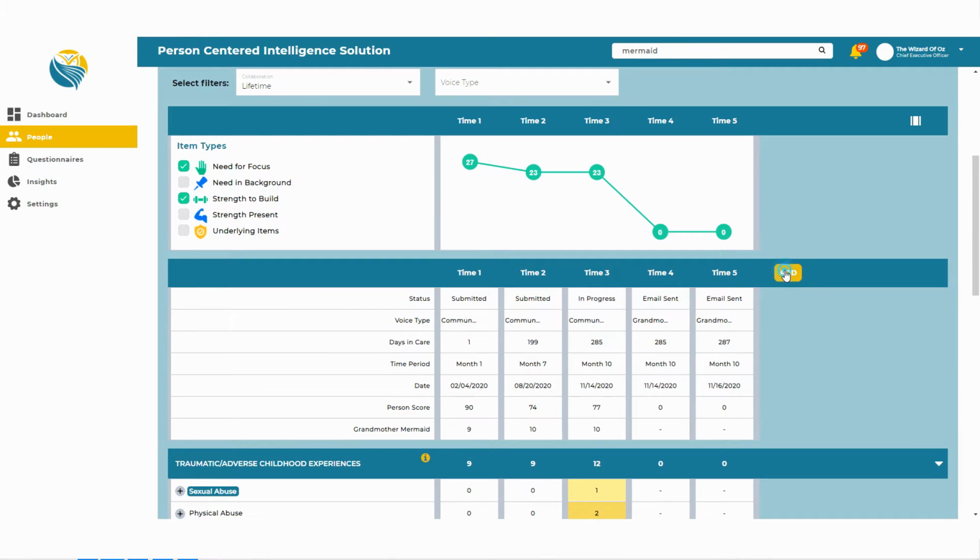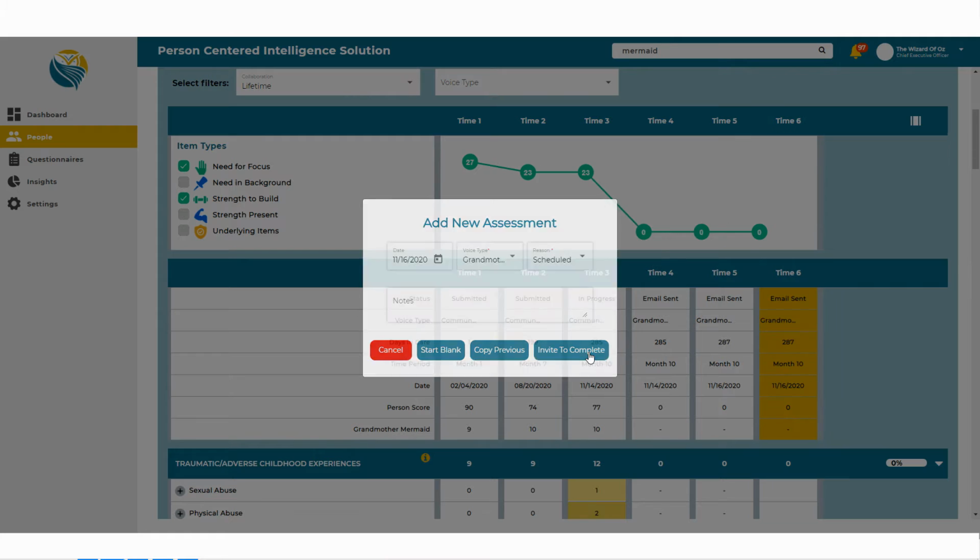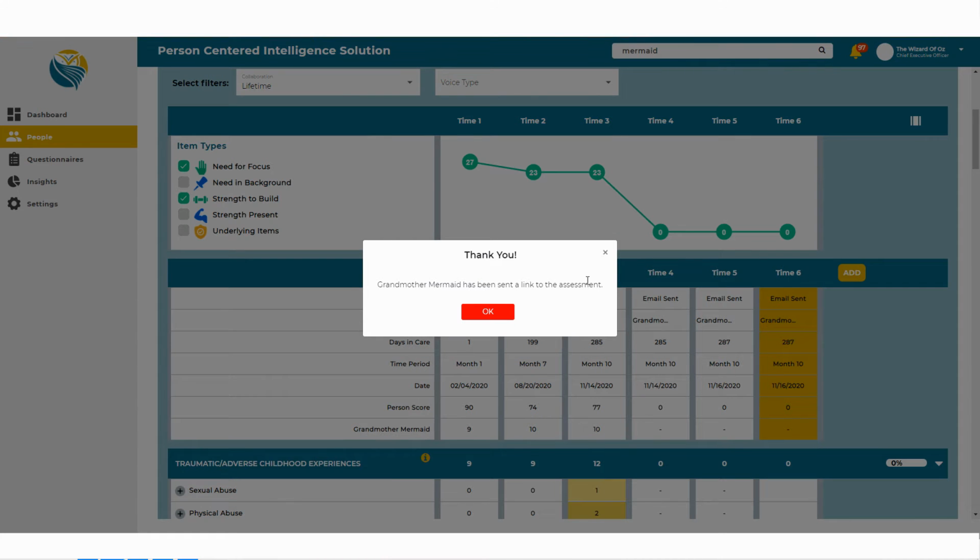To complete assessments, simply add as another column to the table. You can copy from previous scores and make updates to responses which have changed. You also have the opportunity to email assessments through the Invite to Complete feature. When you invite to complete, it allows you to email a link to people in care, their supports, or external team members in the care circle without requiring that recipient to be an official user of the software.